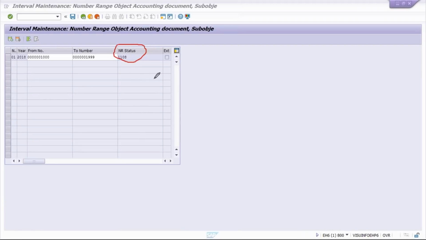There will be a separate lecture on this sometime. Whenever I get time, I'll try to record a video on this also, and I'll let you know what the use of the NR status is. So I think you might have got the idea about the use of the NR status. Of course, the next document number is going to be generated with the help of this NR status itself.